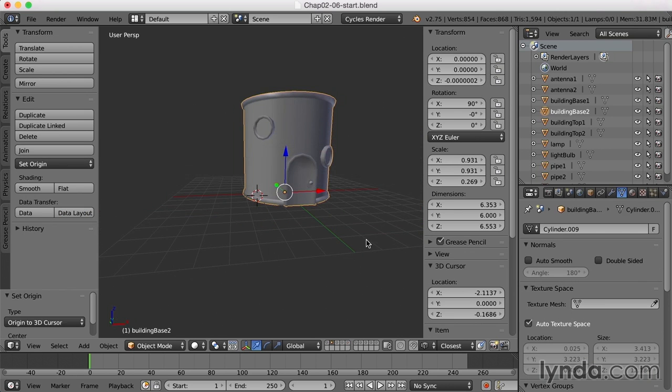I think we're ready to move on to the next stage of the project, and let's begin working on the sidewalks and the courtyard of the environment.